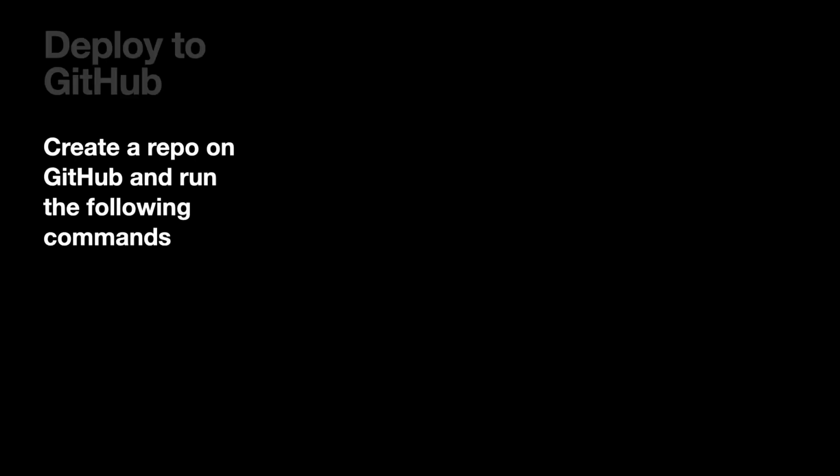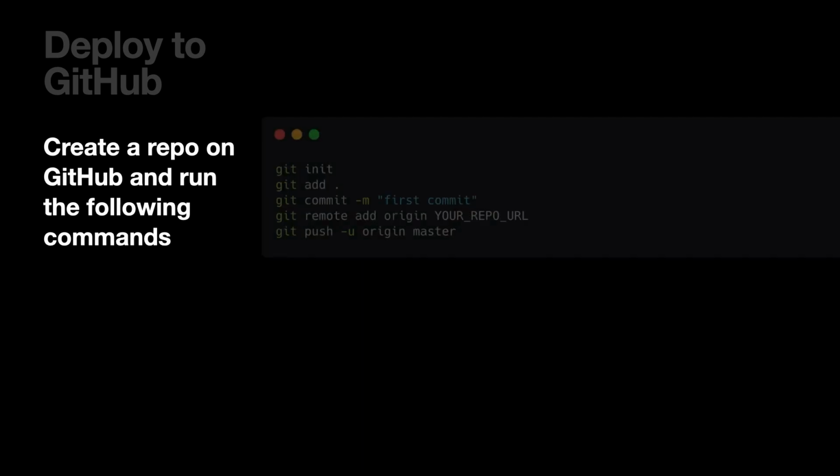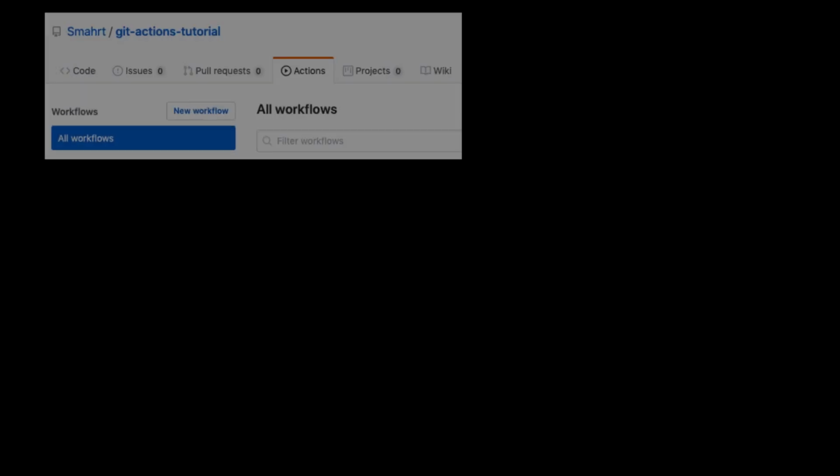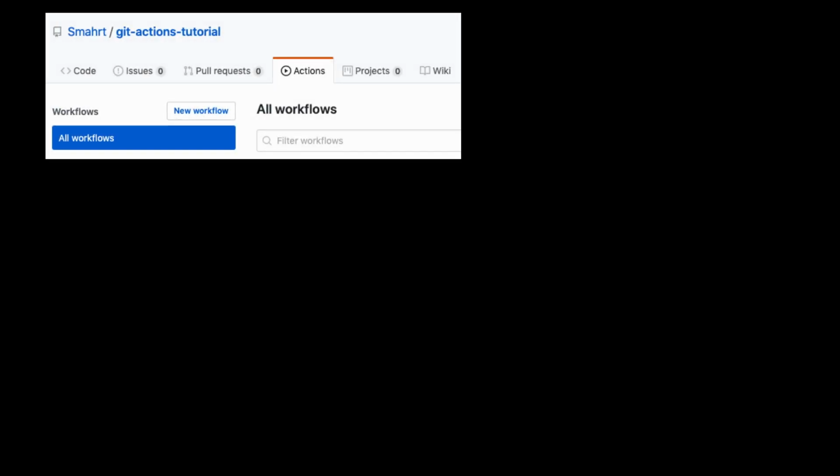Let's wrap it up. So we're going to deploy to GitHub. Deploying to GitHub, you could just follow these steps: create a repository online, and then run this set of commands, changing the repo URL to obviously your repository URL. However, if you're executing this command and you run into some challenges, maybe some permission issues with workflows, you can easily create your workflow directly from the GitHub website.